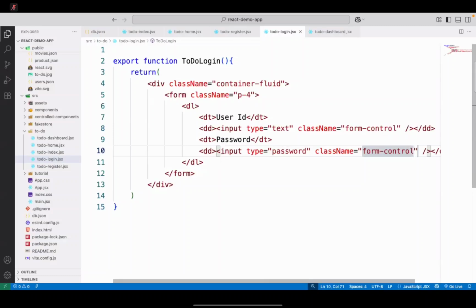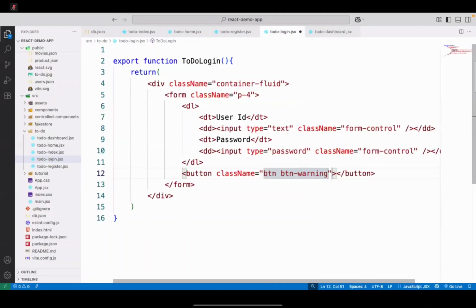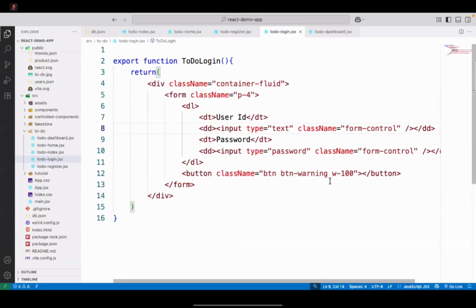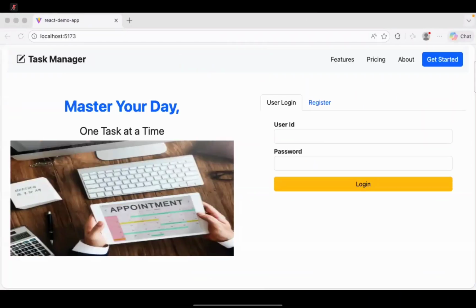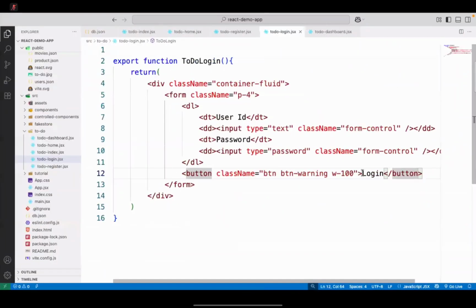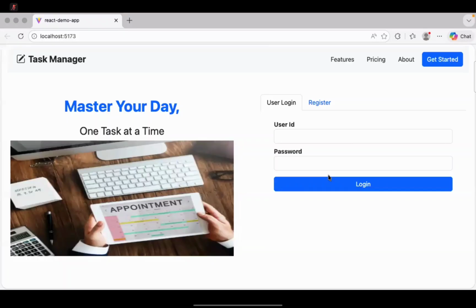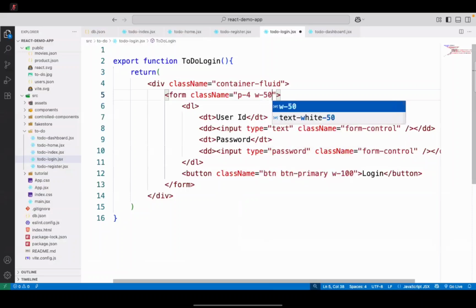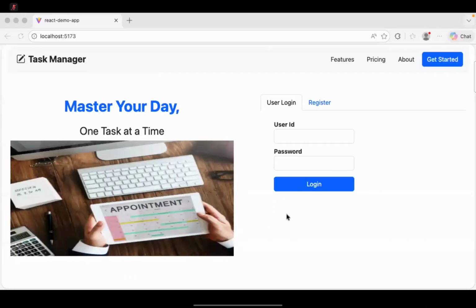And we will put a button here. So class btn btn-warning w-100. Okay, this is the login we are having. And we will just have the button as login. That means the login is ready. I will keep it uniform in colors, primary. That is the primary color we are having. And I will keep the login form w-50. That looks fine. That's the user login tab we are having.